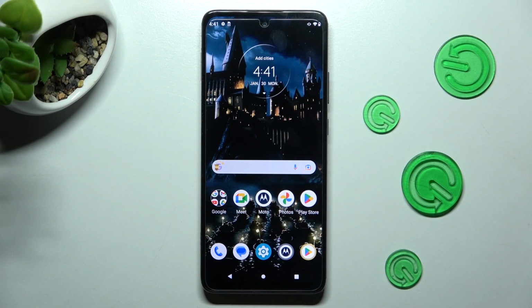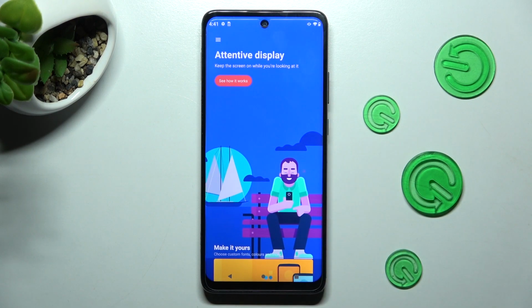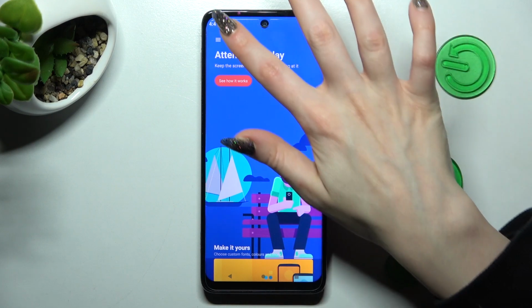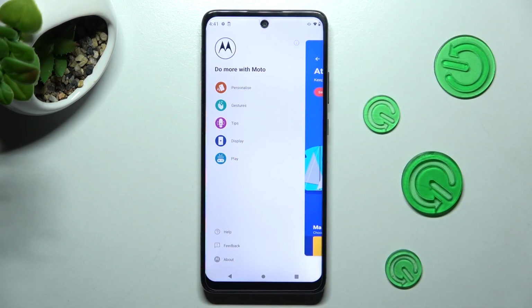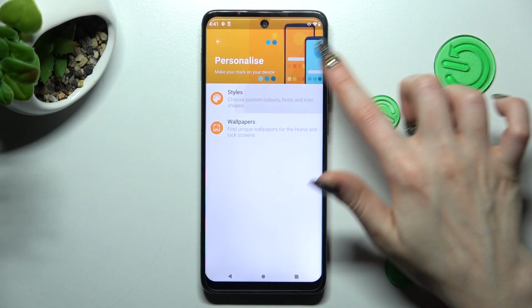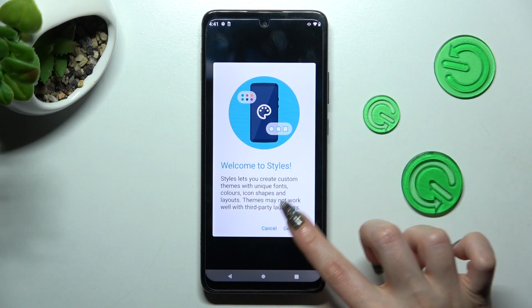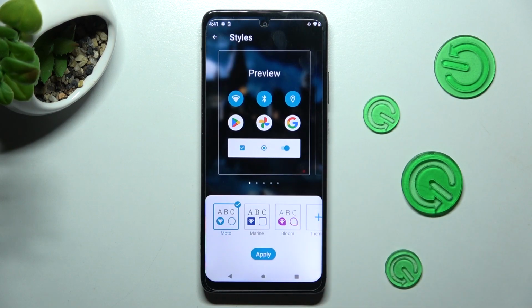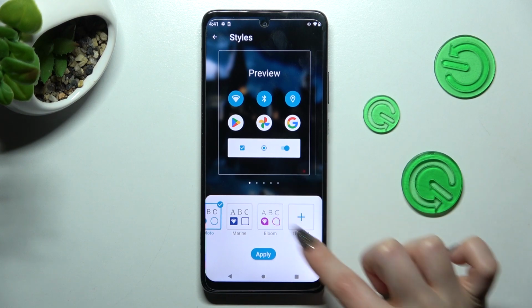First of all, you need to access Moto app. Now click on those three lines at the top left corner and then select Personalize. Finally, click on Styles, select Get Started and tap on Theme over here.